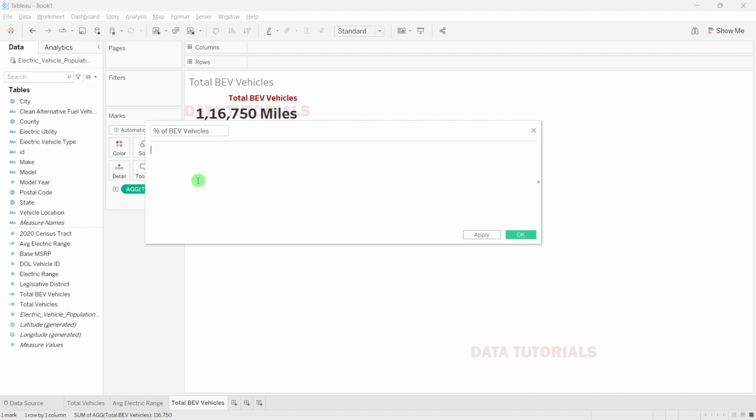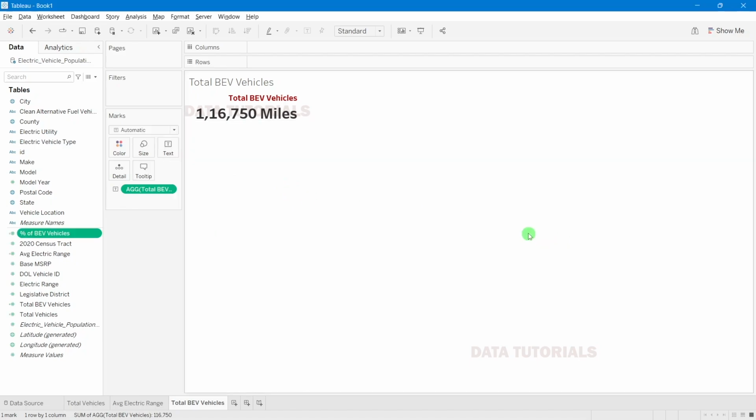Okay, so percentage is nothing but the ratio of BEV vehicles divided by the total number of vehicles we have. Very simple. So total BEV vehicles divided by total vehicles, that is, total BEV vehicles divided by the total vehicles we have in our data set, which we have already calculated. Just click on OK.